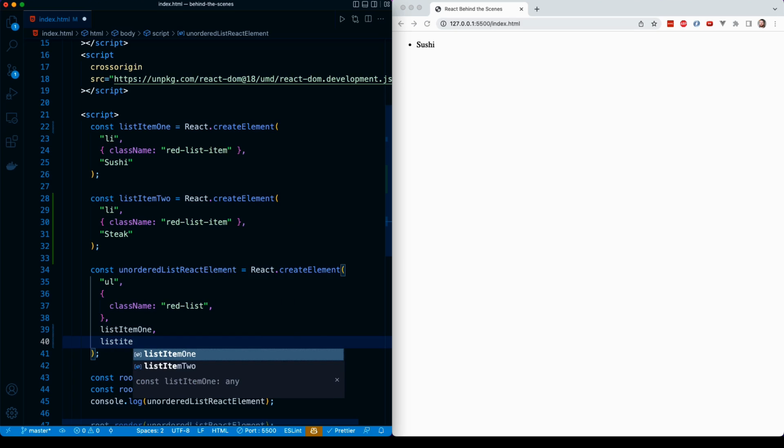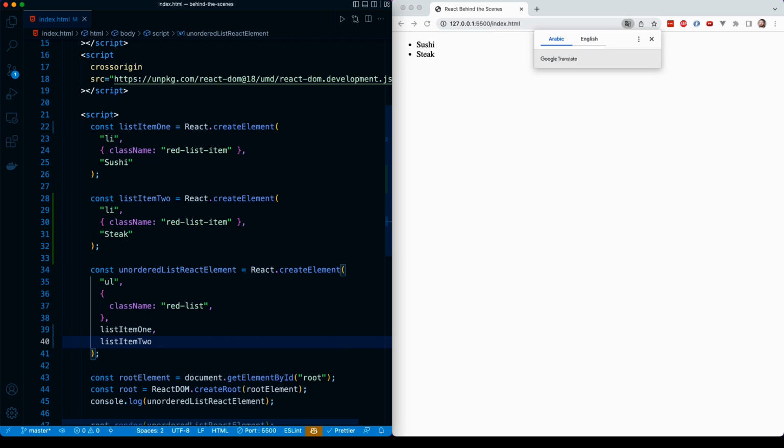All right, so right here I'm going to write in list item 2, save that. And when the page refreshes, you'll see we have an unordered list with two list items. So we have a parent React element of the UL that now has two children. Now you might be curious, how is this being represented in the children property in the actual console output? So let's take a look at that.